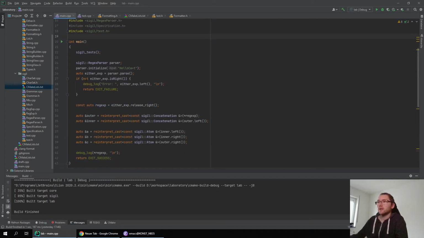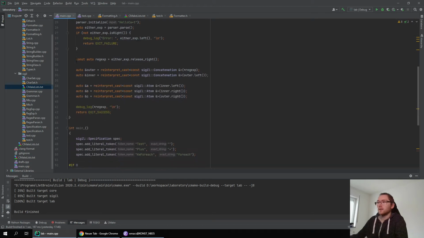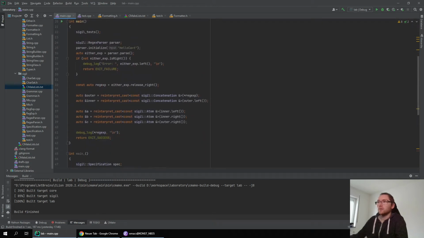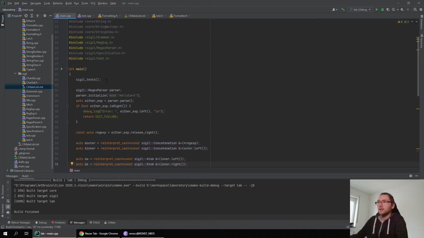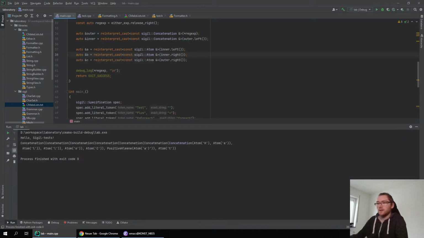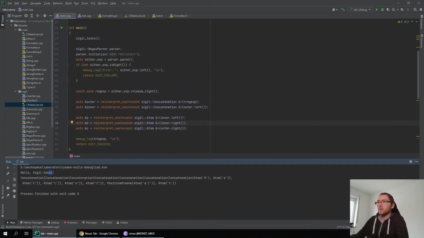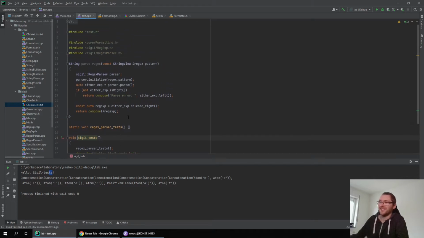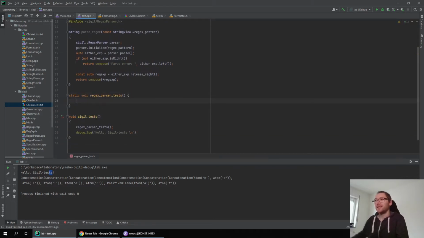So let's run it. Actually, what does it do? It uses our parser to parse the thing, but it should also print hello tests or something like this. Let's try it out. So yeah, it prints our test entry point, I suppose. So how are we doing this? Basically I would like to test using this function.